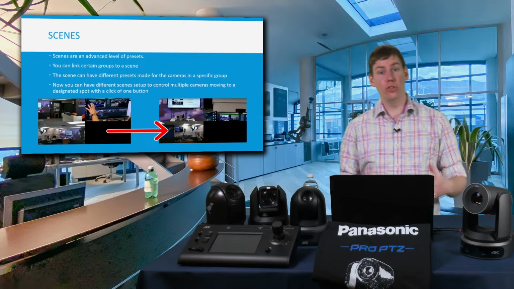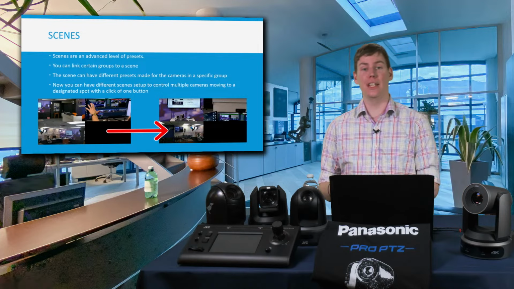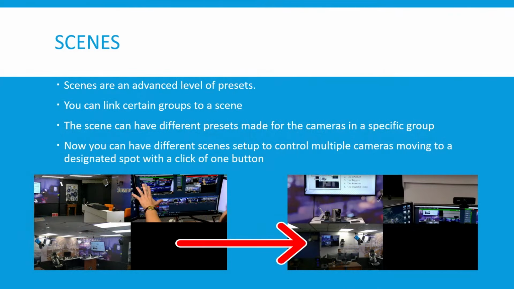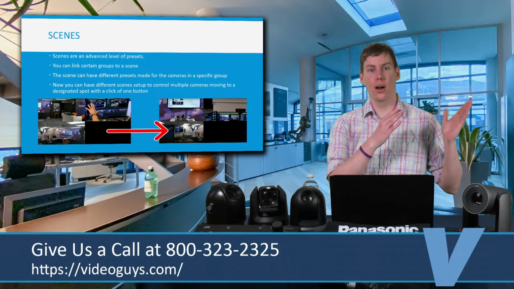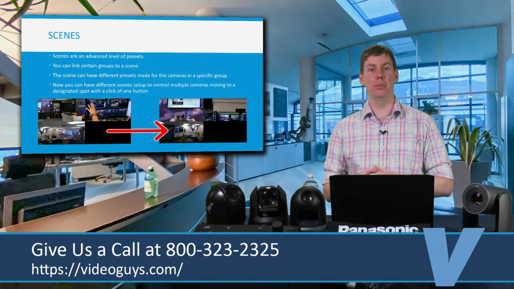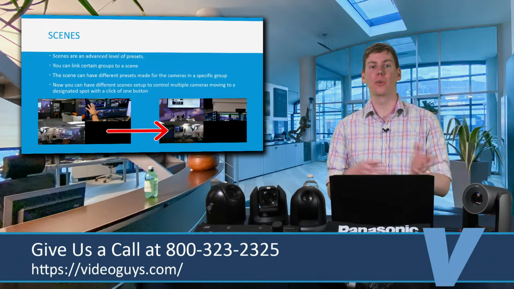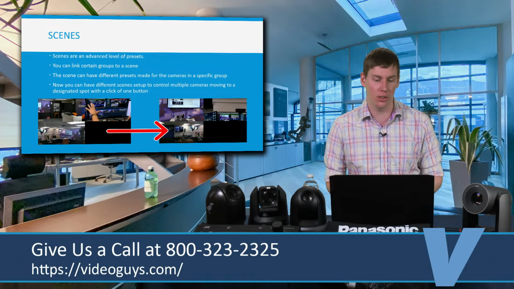Now, one thing you can do with groups is you can then create scenes. Now, scenes are an advanced level of presets. We were talking a couple weeks ago about presets, and with presets, you can have pre-designated spots where the camera will snap to. But now you can have a group of cameras go from position A to position B, and all the cameras that are in that group are going to move to their second position.